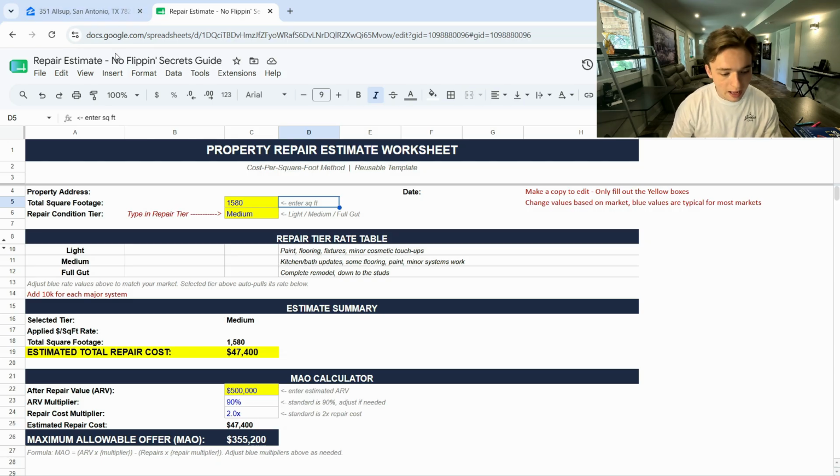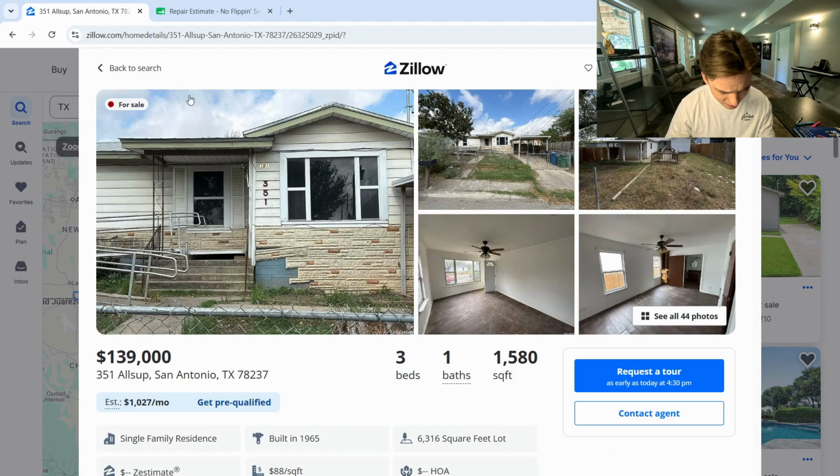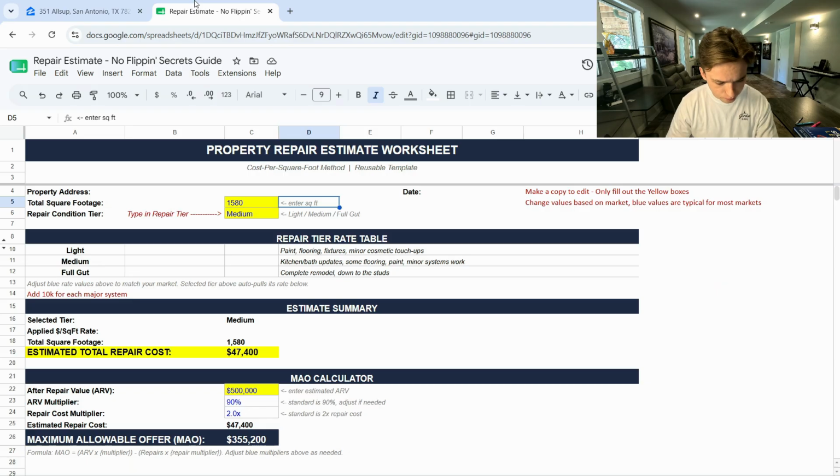Now, in order to calculate our MAO, all we need to do is work backwards. So I don't know what the ARV of this is, but let's just say it's $200,000. Now, if the ARV is $200,000, right here I'm gonna type in 200,000. And this calculates your MAO. So it subtracts repairs, profit, things like that. This is what an investor uses in order to calculate their offer. So it brings us to a total maximum allowable offer of $85,200.